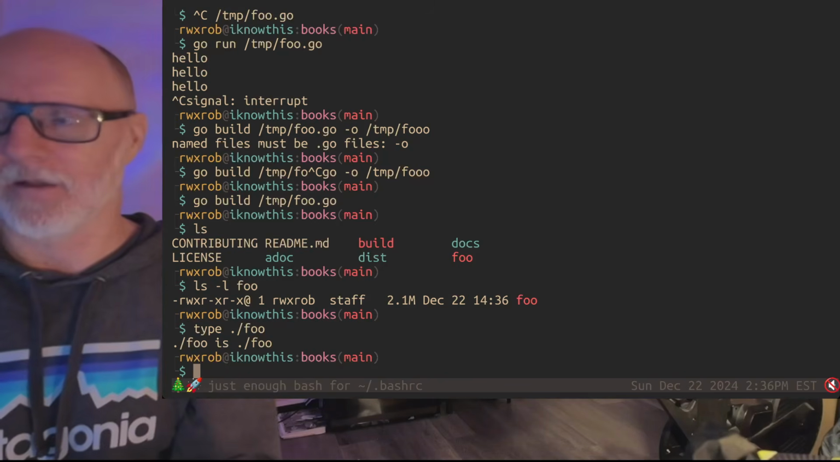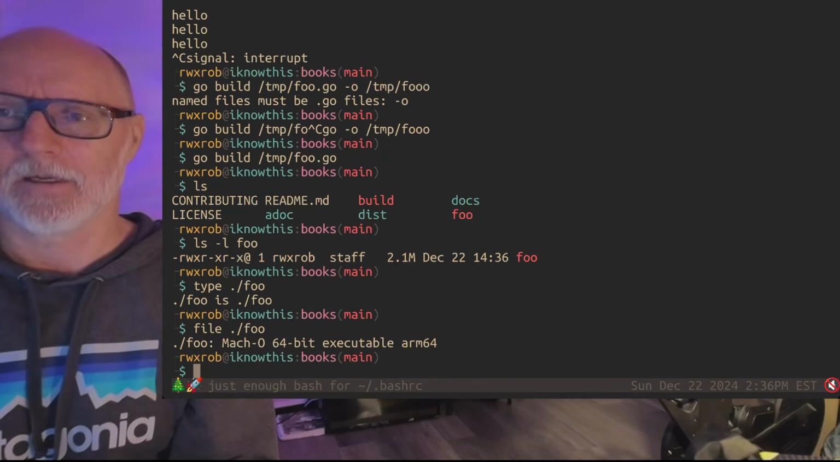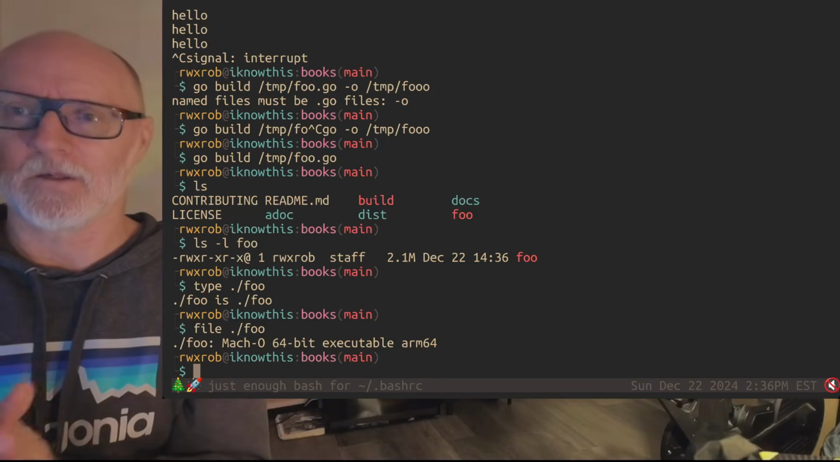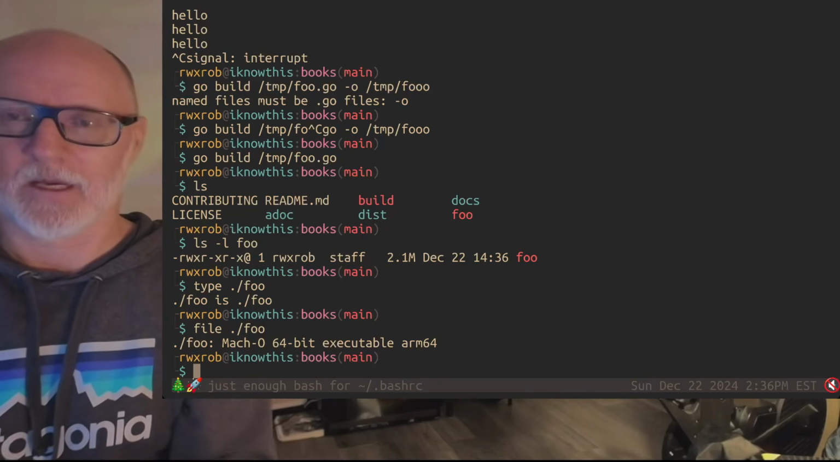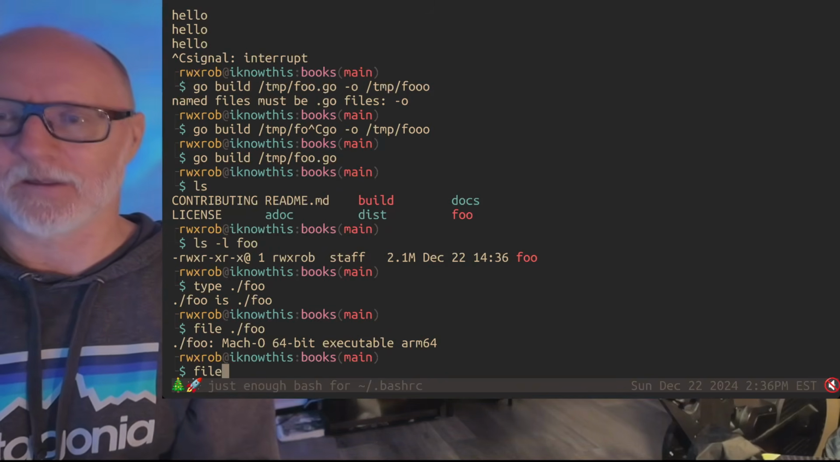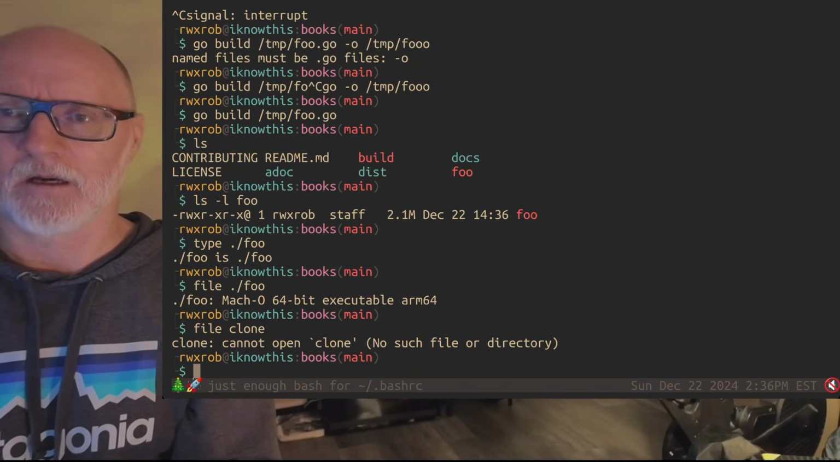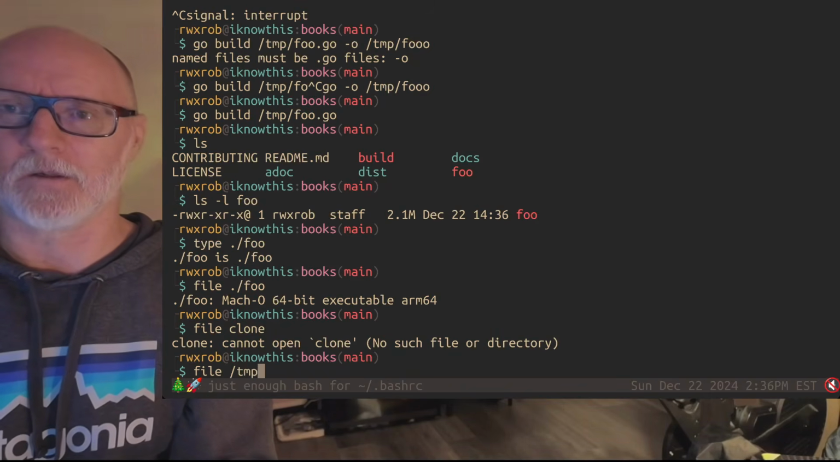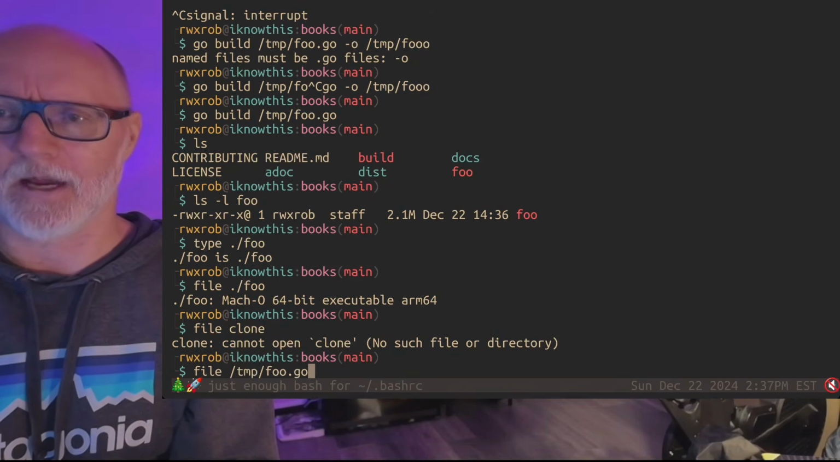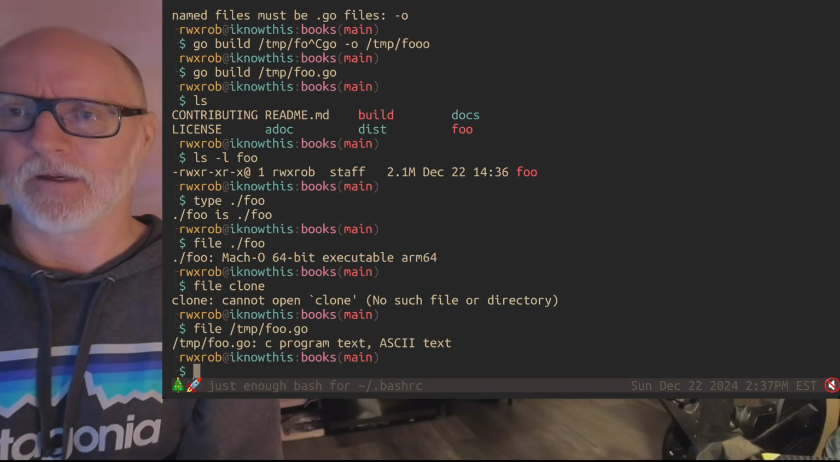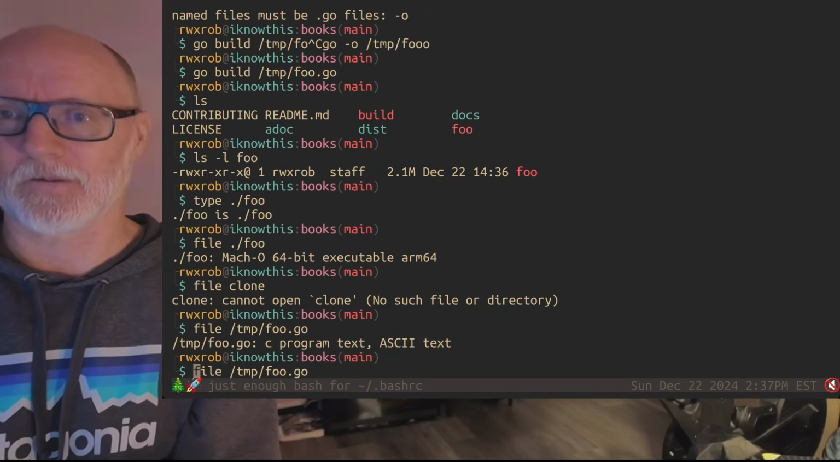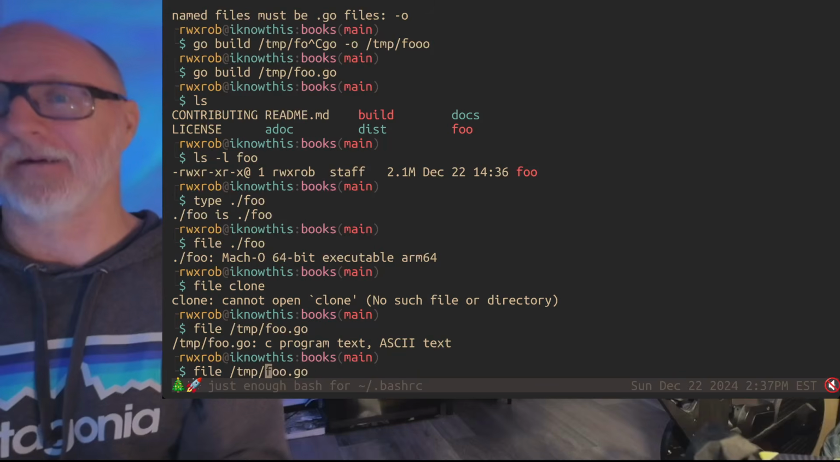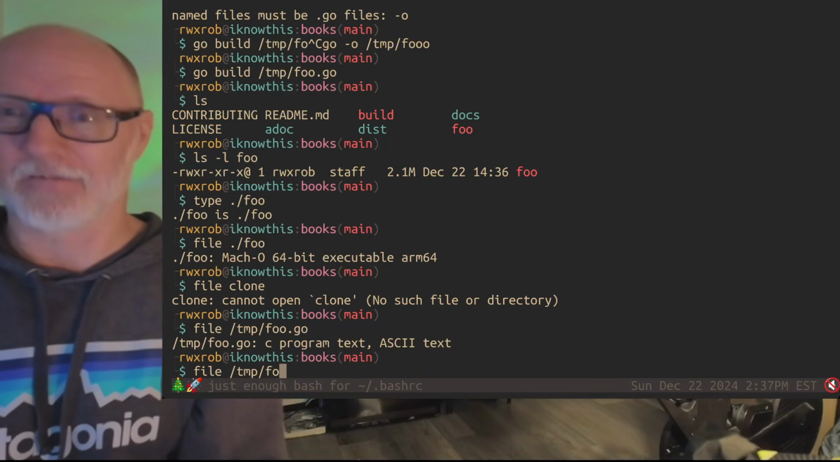And there's another command that you haven't learned about yet. It's called file, which will tell you that it's a Mach-O 64-bit executable ARM64. So this is a different command. You could do the same thing with foo.go. This is a good hacker command, so it's good to know. And it's a C program, ASCII text. Foo.go thinks it's a C program. That's interesting. Did not know that.